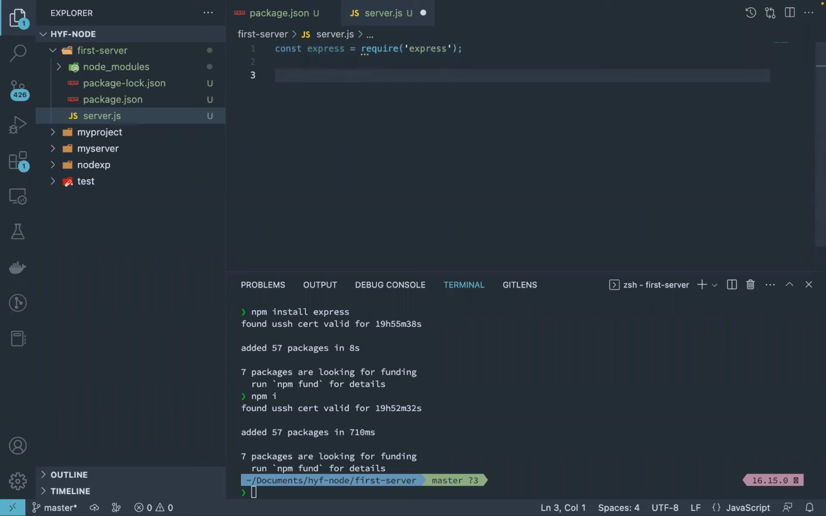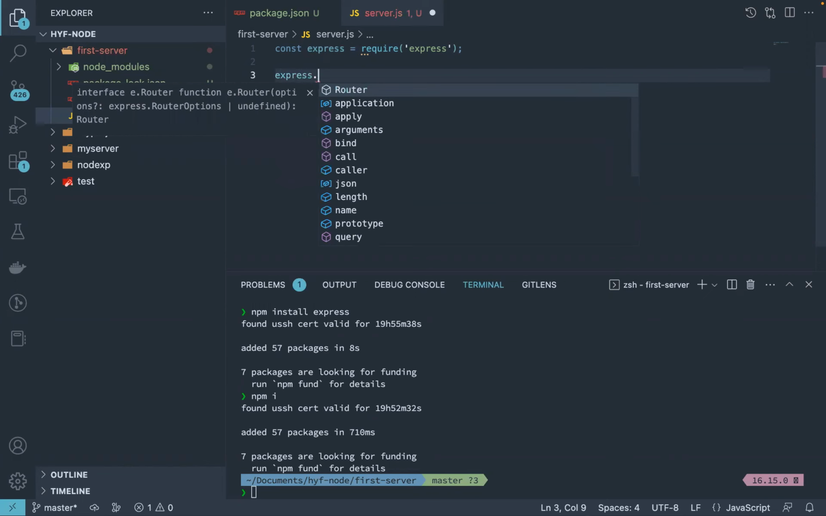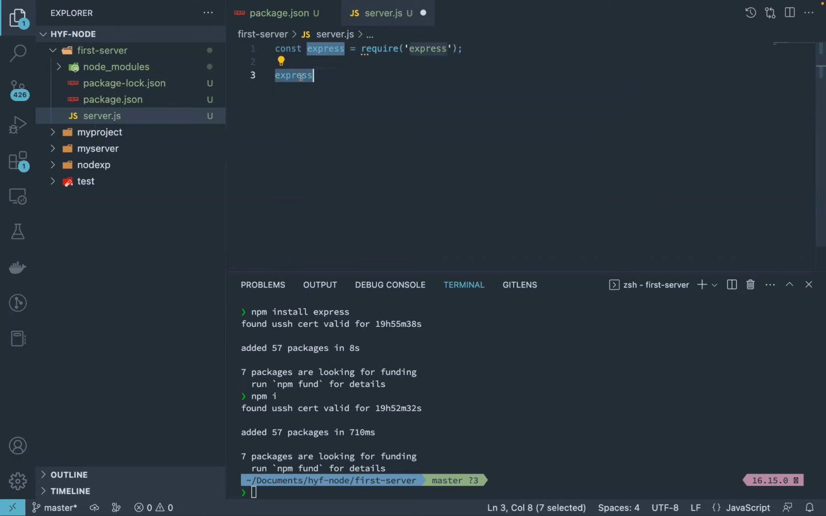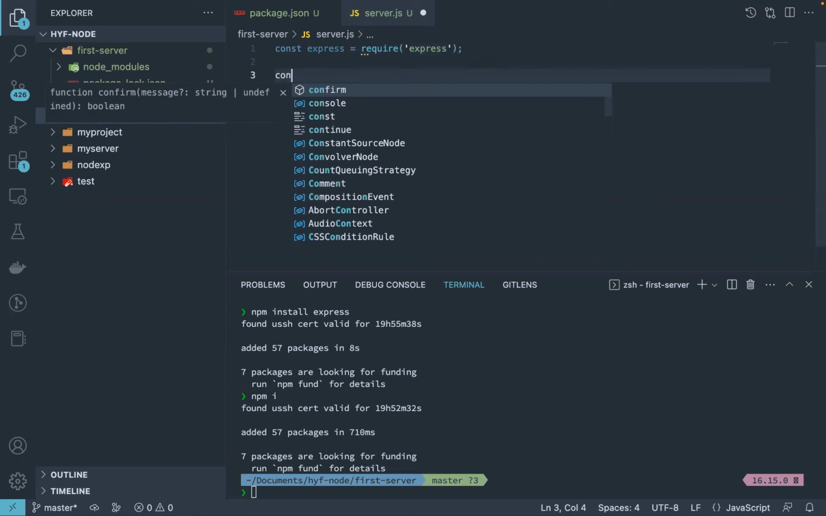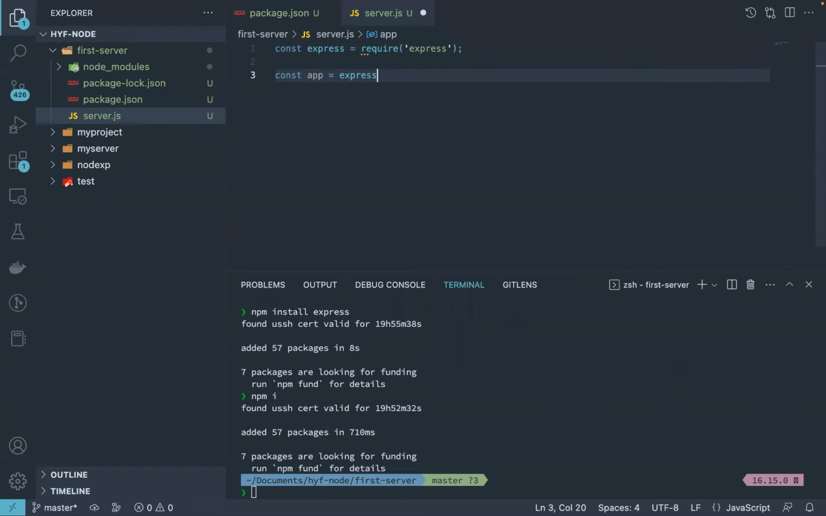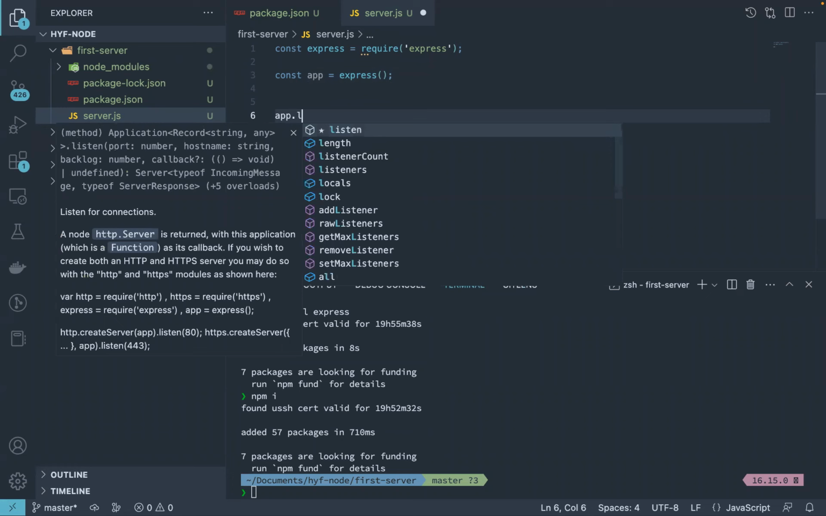So what do we need to do with Express? We want to create a server, right? Express itself is actually a function. So we want to create an application or a server. To follow this convention, it's like app equal to Express. How do we call a function? Parentheses and so on. Yes. So now there's app.listen.